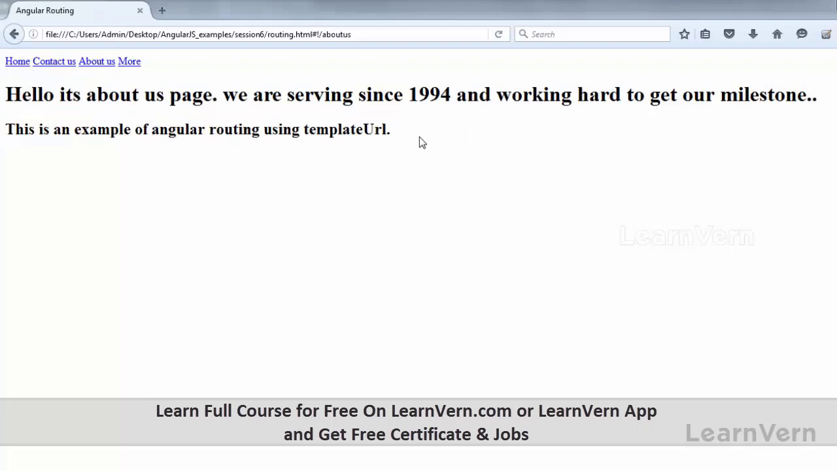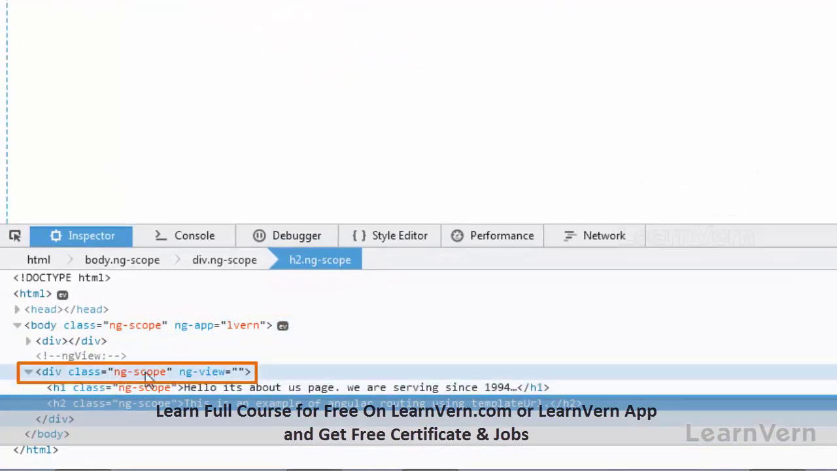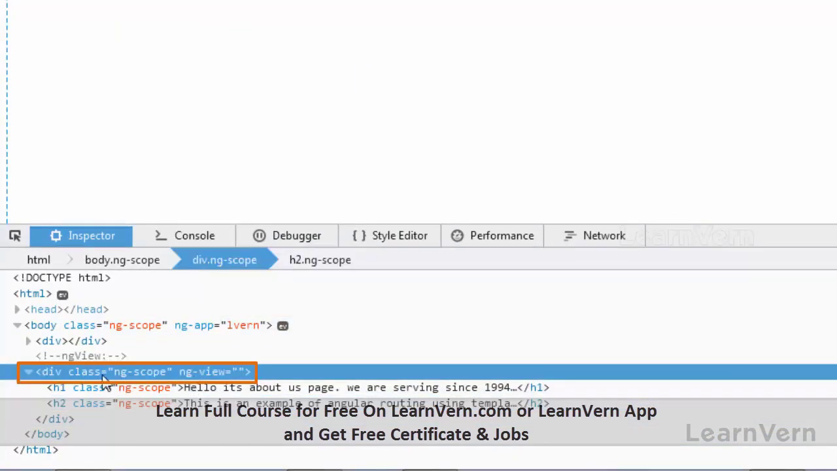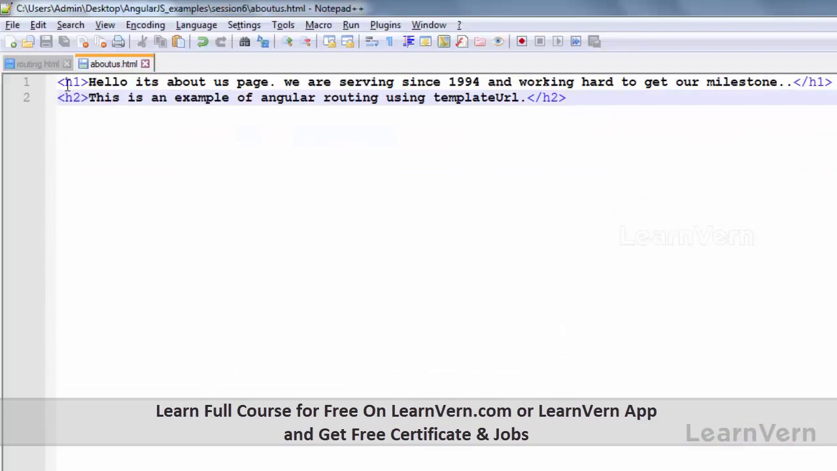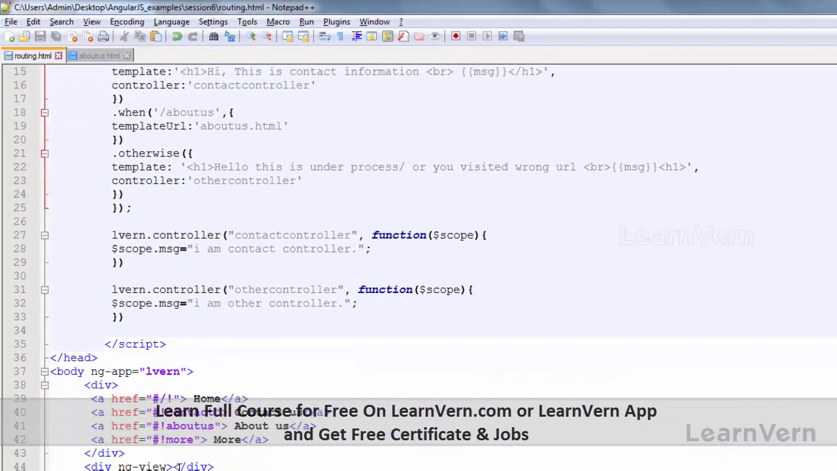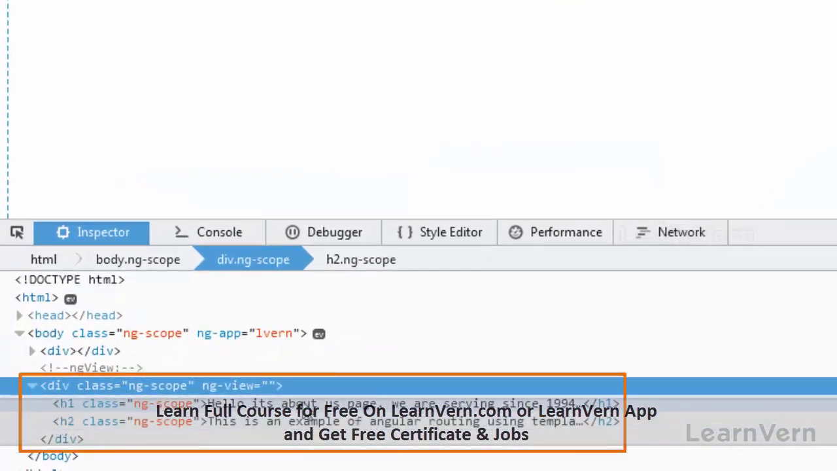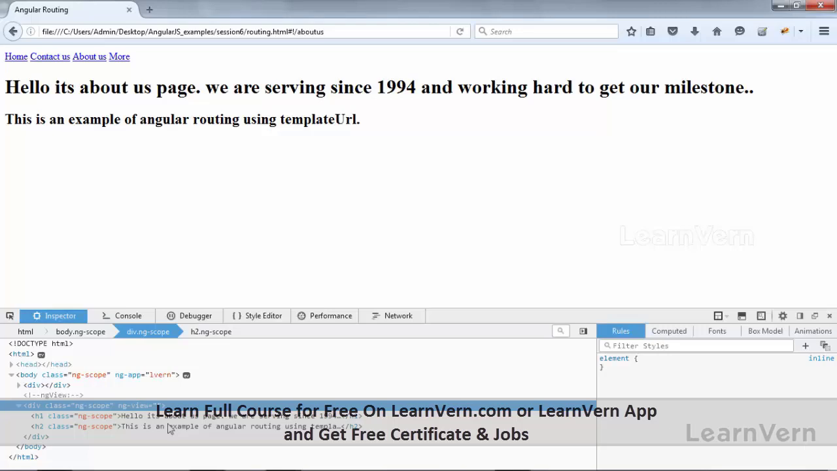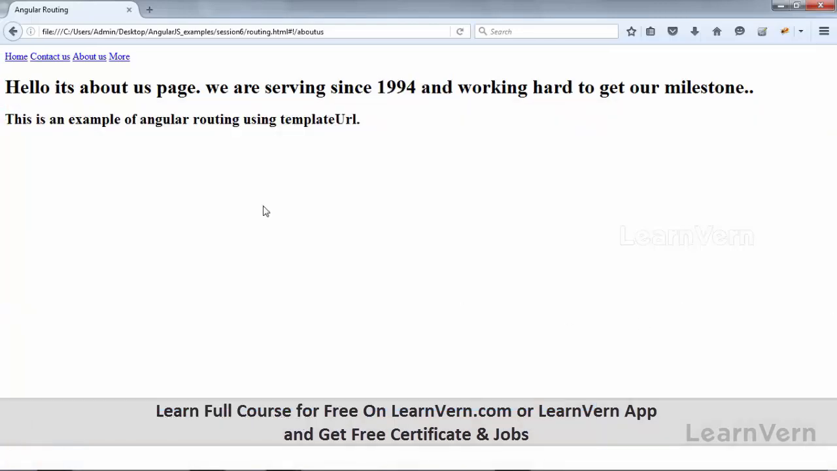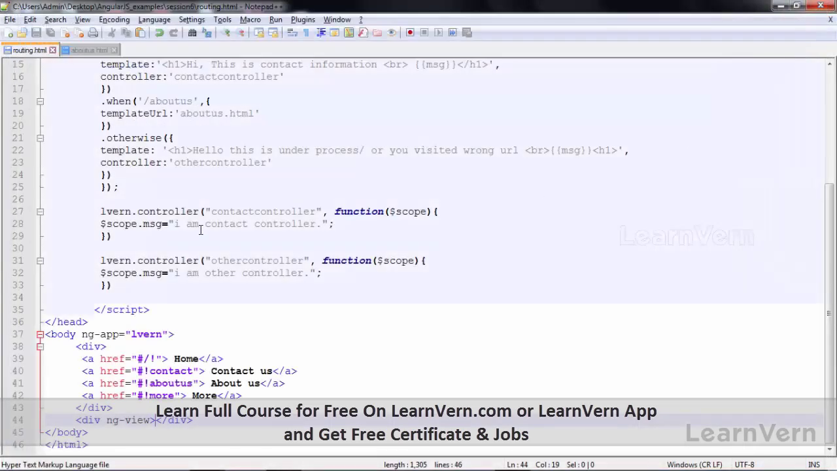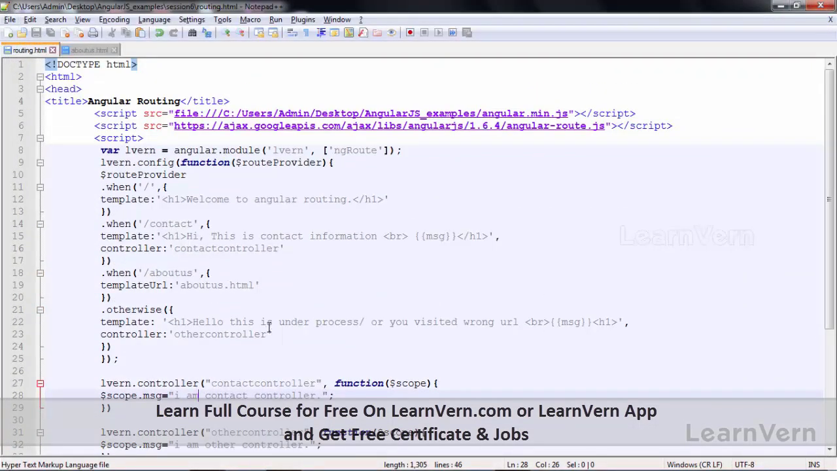So what is exactly happening? Let's check in inspect element. Here you can see ngView, the div which we declared inside our view, and we made that div empty. Inside this div, that whole content is being loaded. You can see that these parts are loaded inside this div. So this is the magic of routing and templates, which is a very nice concept in AngularJS, and it is used in many applications. So let's close this. This is all about routing.